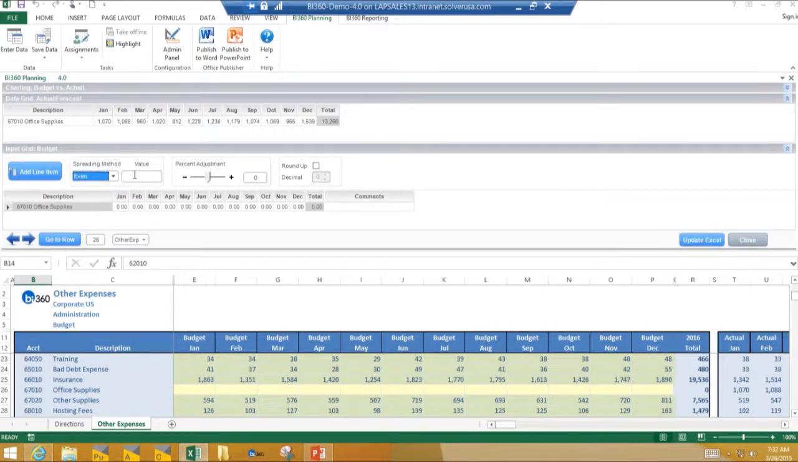So let's say we want to do an even, and I don't want to type all the way through. So we're going to take $5,000 and we can see what happens. We'll spread that across, and we can put a comment in. Let's say, because of growth, we're going to have $500 a month in office supplies. We can also add a row of description within that row, and once we complete that, we just say update Excel, and it will populate that.